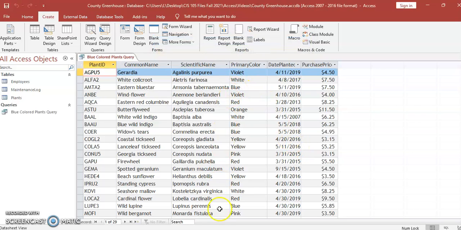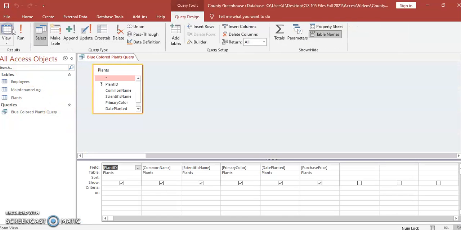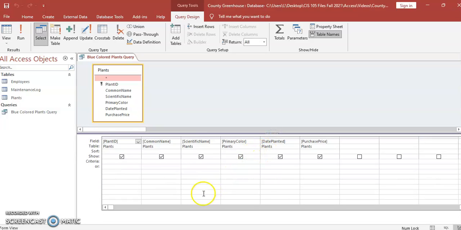And what Access does now, it opens up the plants table, showing me 29 records. I'm going to come on the Home tab, change my view to Design View. Here is my table with the fields. This bottom part is the important part. It's where I'm going to put my criteria. And here's the criteria row. And I'm going to click under primary color.